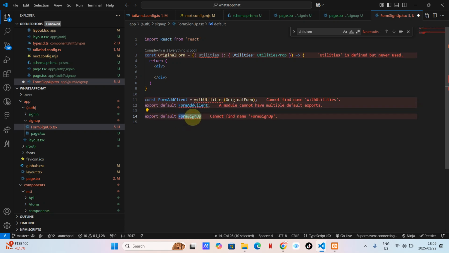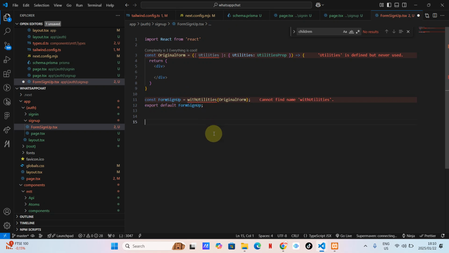So what we want to do, we want to name this. I will explain when I'm done. Let's rename this, not form add client, form sign up, and export form sign up. Okay, let me explain what I've just done. I'm using this high order component. What this high order component does, it's a function. As you can see, this is a function.